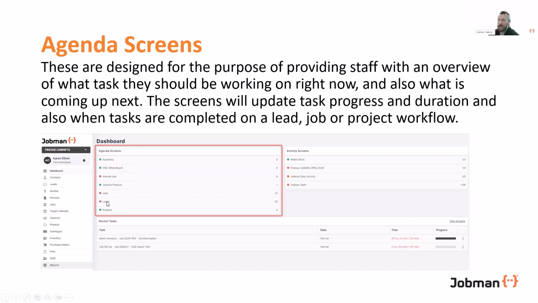You can even have these for leads. So you can even have these if you've got multiple estimators or multiple salespeople. You could have a leads, or you could have a sales agenda screen. So the purpose is to have them broken down more so that we can actually filter specific tasks only to that agenda screen.